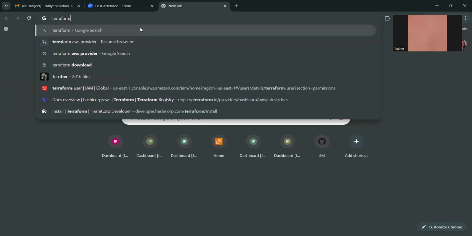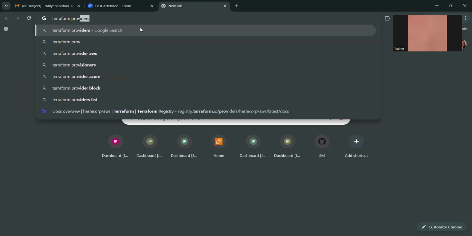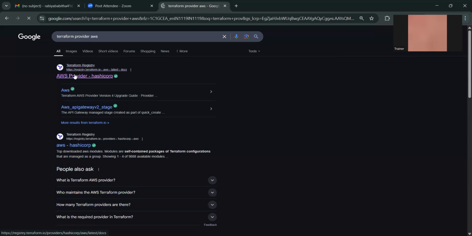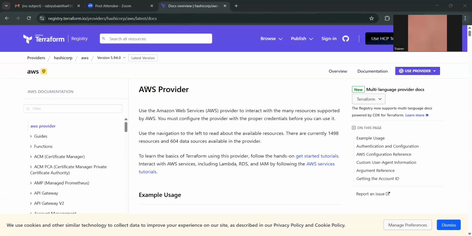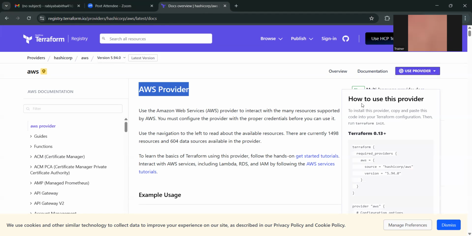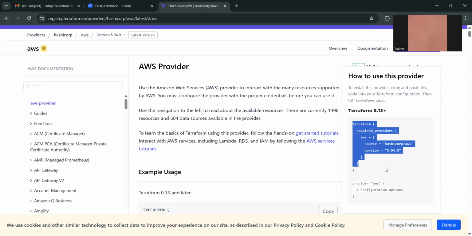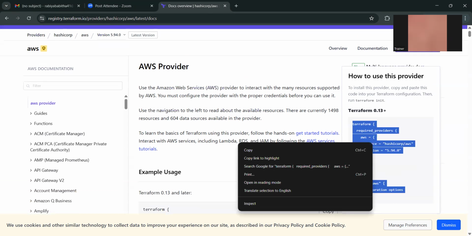Terraform. We can go directly to the Terraform official registry and take the configuration files for the provider. See, this is the Terraform AWS provider. Here we can see Use Provider. Click on that, it shows how to use the provider. This is the provider I actually use. So copy the provider configuration file. This is the file you can see here.